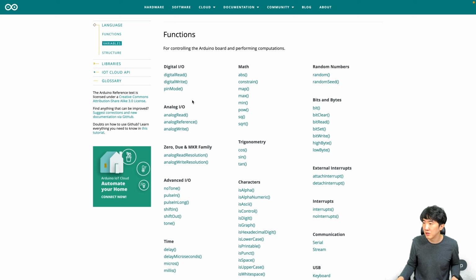Next, in the case of analog, reading the value of the analog pin is done using the analog read function. Next, in the case of the analog reference, when using the analog read function, there is a reference value that serves as the basis for reading. Originally, the default values are set to 5V for 5V and 3.3V for 3.3V, but if you want to change the reference value for reading these analog values, you can do so by using the analog reference.